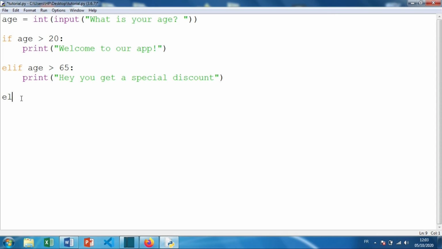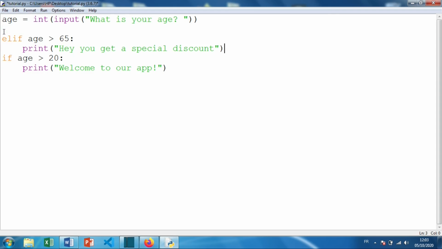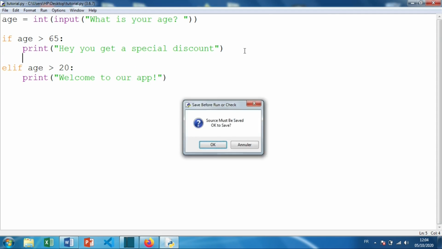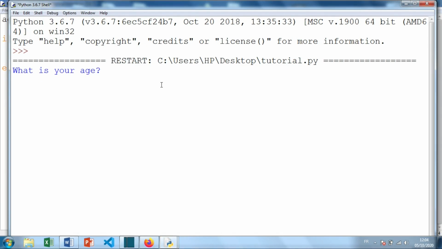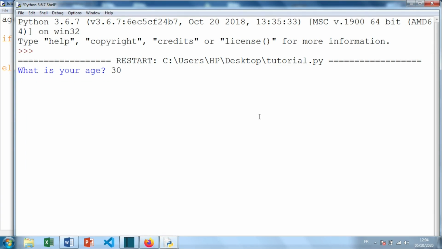So what you can do is you can switch the positions of these. So we could take this one, cut it and move it to the top. I'll show you what I mean in a second. Just follow along here, paste that there, and then switch the elif to down here. All right, so now when we run this, we put in 85 and it says you get a special discount. We run it again and we say 30. It just says welcome to our app. So the order does matter.